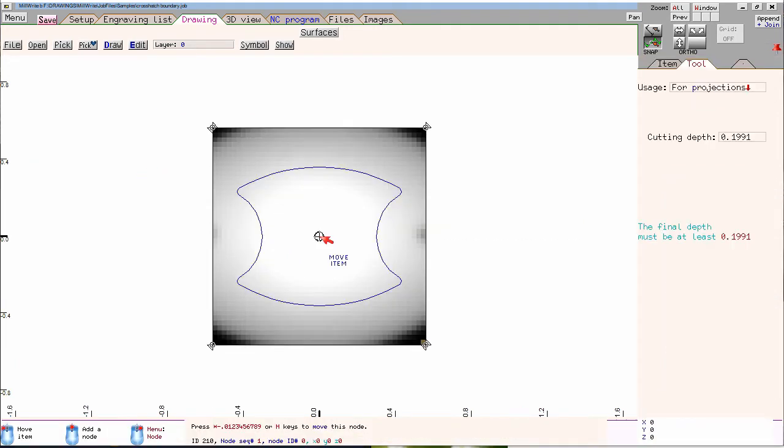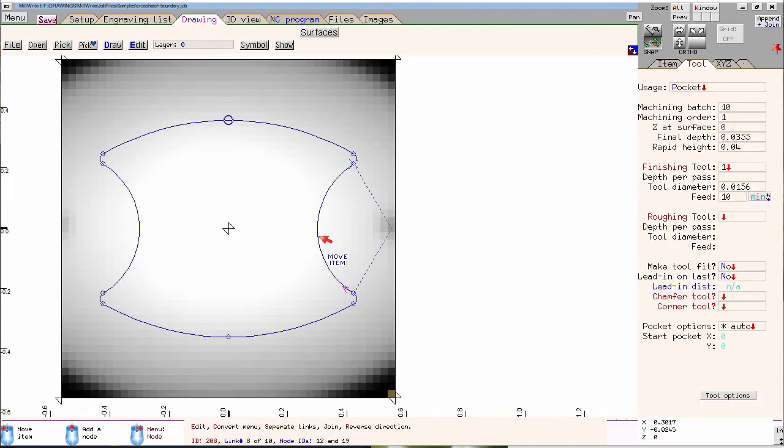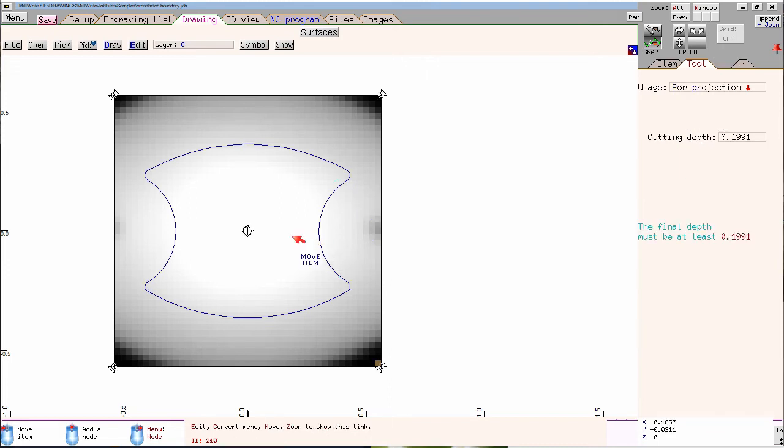The man who digitized that piece of wood ensured that the center of the wood was on X0, Y0, and when he created the boundary for the cross-hatching, he put the center of that at X0, Y0 also, and therefore both of these DXF files align perfectly.